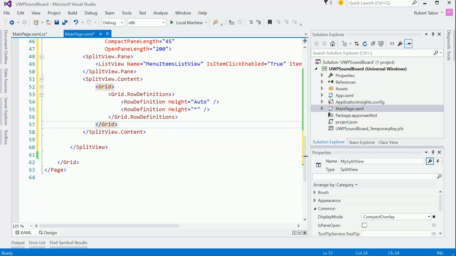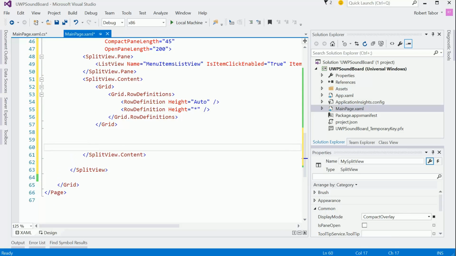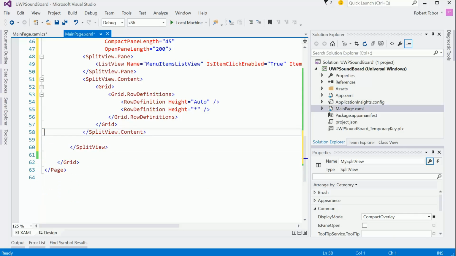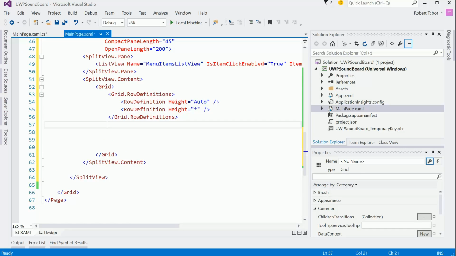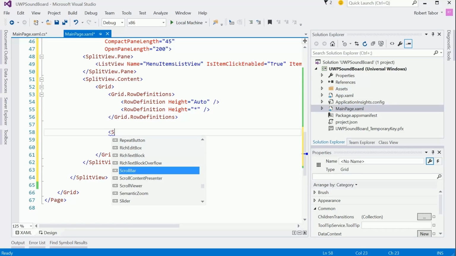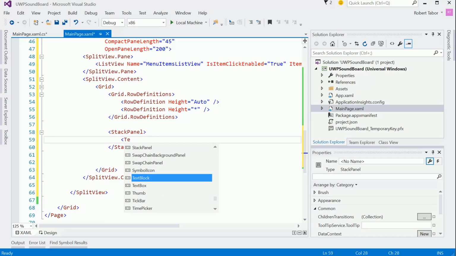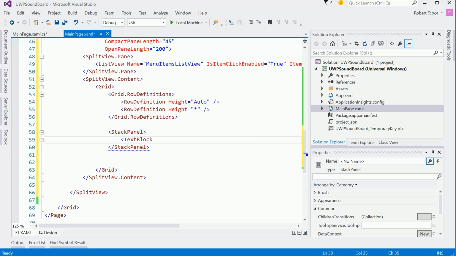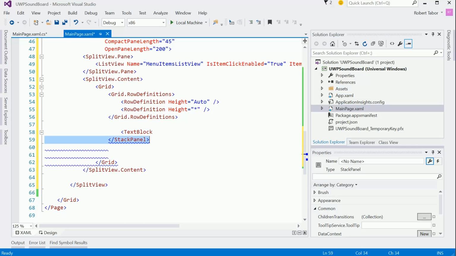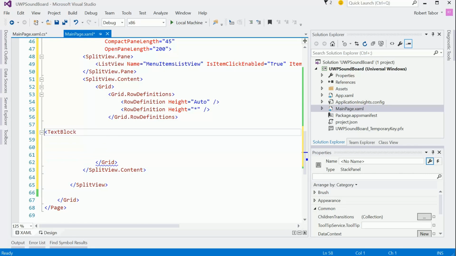And so I know. Whoops. Let's not get in the wrong spot. Okay, there we go. In this top row, I'm going to add a stack panel, and it's just going to contain a text block. In fact, I don't even know that I need the stack panel, honestly. I could probably do without it. In fact, I will do without it. Let's get rid of it. Let's just go straight with a text block.